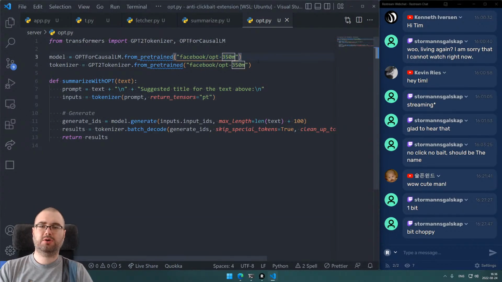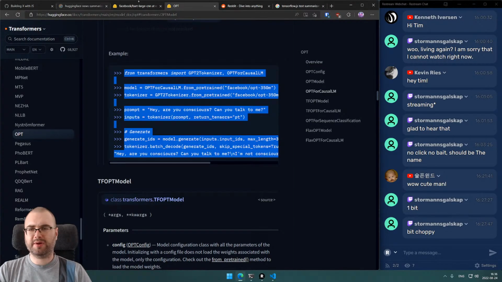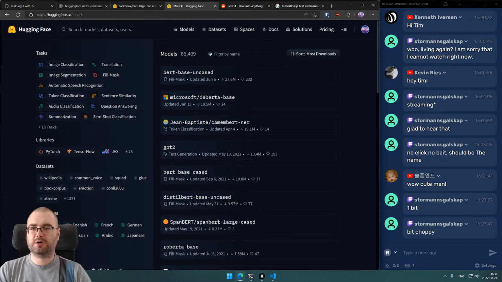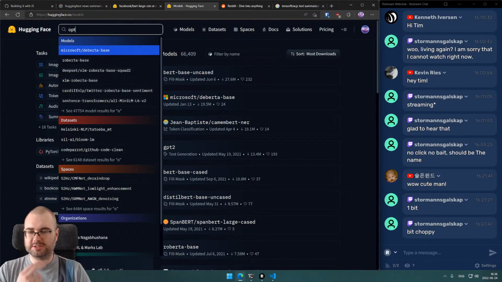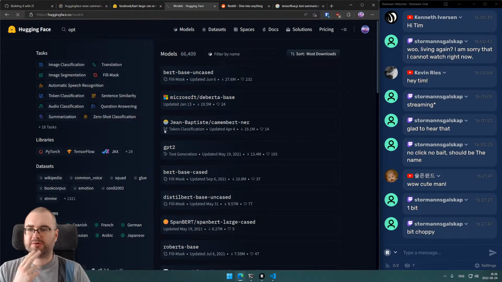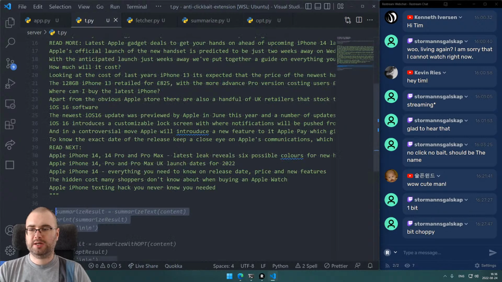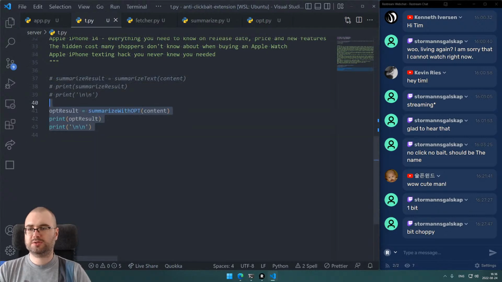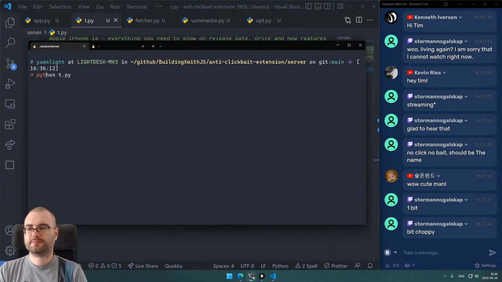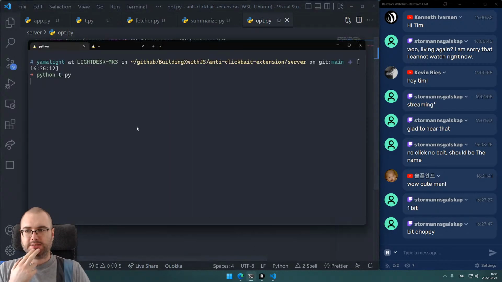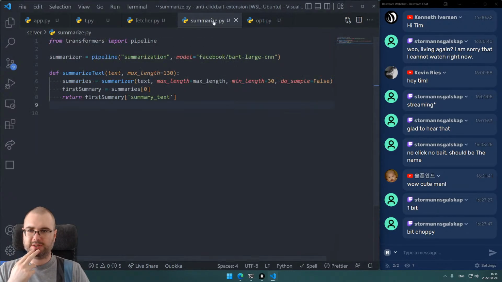I mean, we could just go for a smaller one. Maybe that works. Obviously, results are not going to be as good, especially for longer sequences. But 125M is the smaller one. I think I also have it downloaded, so we can try that. If we go over here and do summarize with OPT, let's see if that works. So yes, I do have it downloaded. Hopefully it wasn't corrupted at some point, because that would be unfortunate.